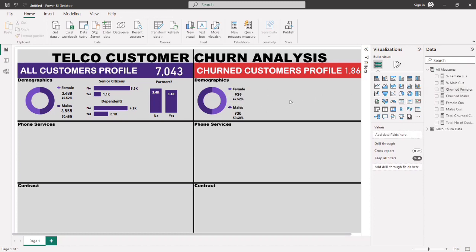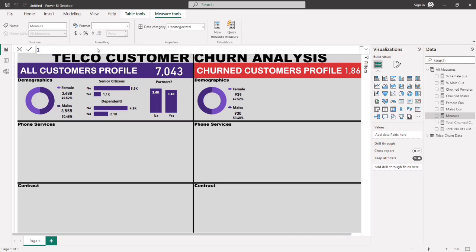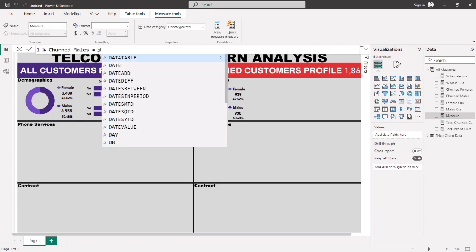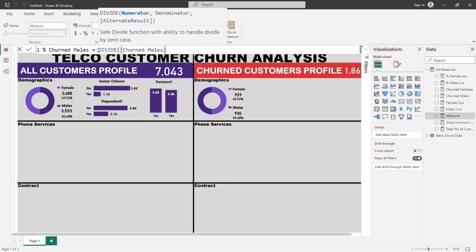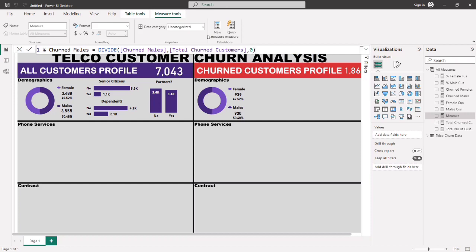All right, so let's go ahead and also get the percentages. You just go ahead and add a new measure. Okay, so percentage churn males. I'm going to use the DIVIDE function: churn males divided by the total number of customers that churned. Alternate result is zero. Then click enter and make sure that you convert the results to a percentage. Okay, that's for males, right?